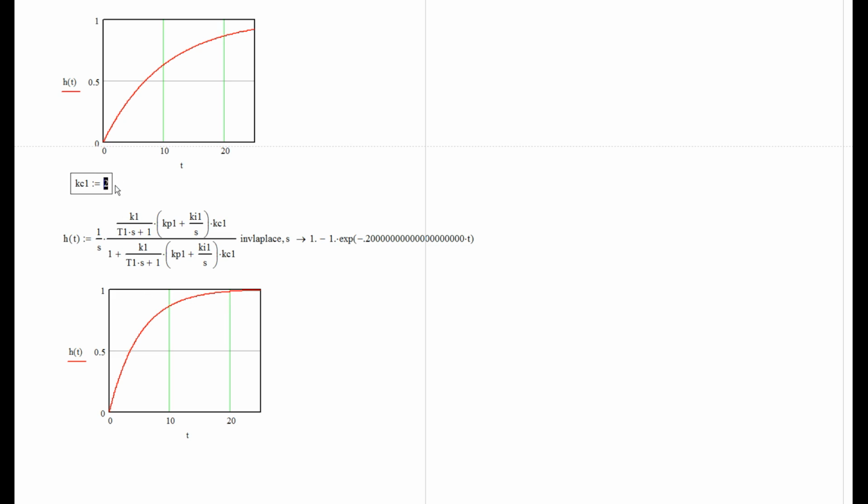Faster, it's faster and faster. And theoretically you can reach an absolutely fast response, but unfortunately it's not achievable in real systems because they have higher orders. Let's try to work with a higher order lag, second order lag.